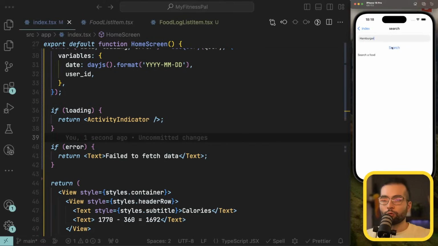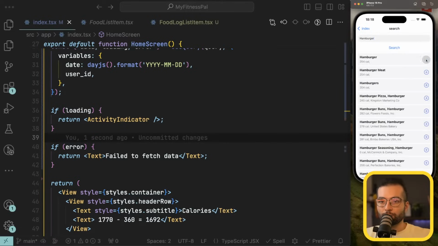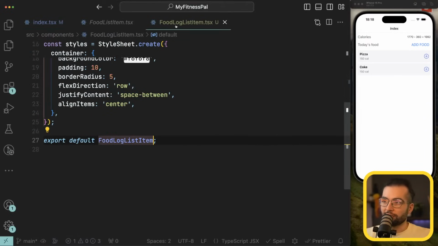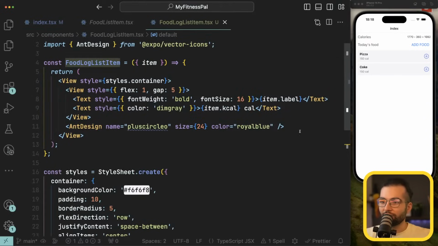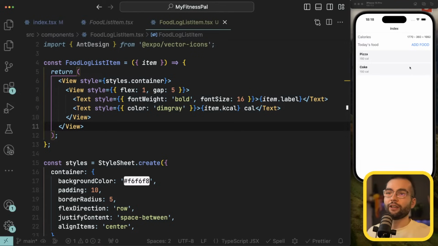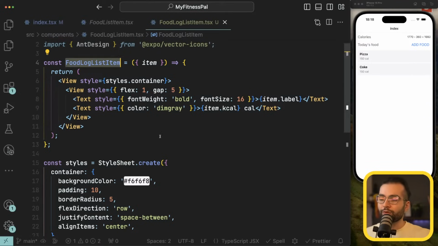run a mutation when we press on this plus sign. In the logged food, which displays the food log list item, I don't even need the icon here, so I'll remove it. I don't need plus because I'm not trying to add anything. It's already there. So that's actually good that we separated the item that shows a search result and an item that shows a logged food.